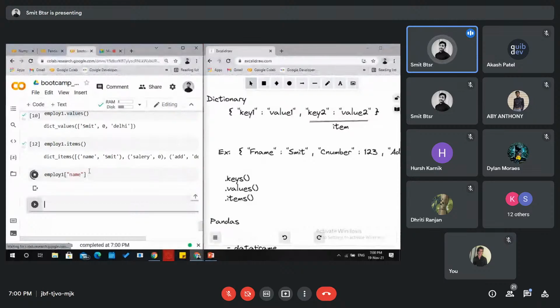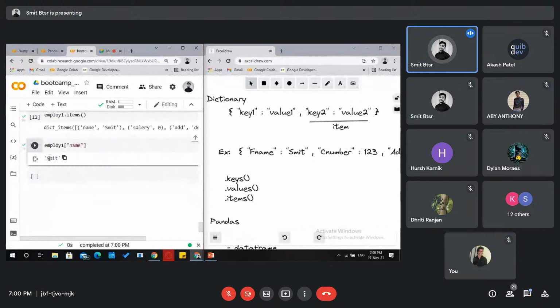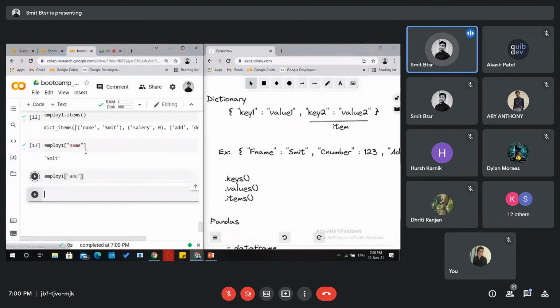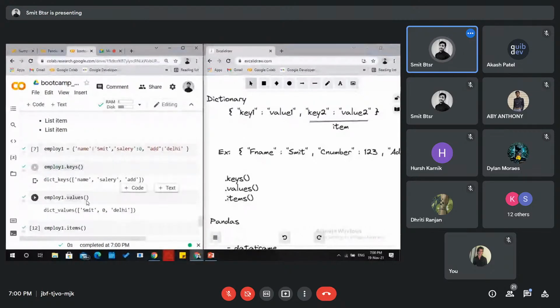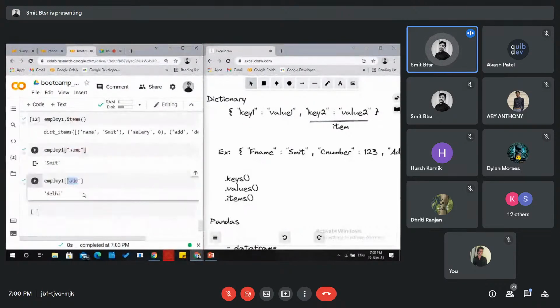We can see it returns Smith. Similarly, we can see everything about employees, like employee 1, then his address. But remember, the value we use should match inside the keys. It should be one of the keys. Then only we will get the output. It matches the key with the key that is present in that dictionary, and then only it will show the output.